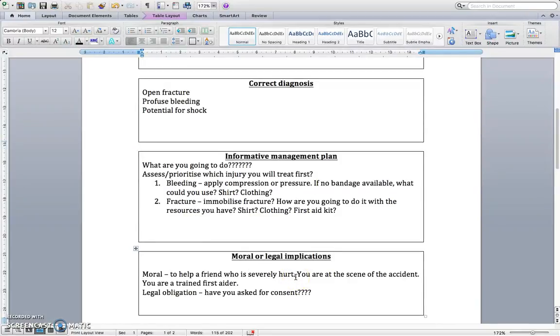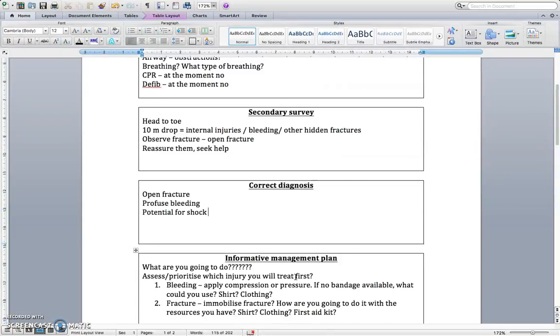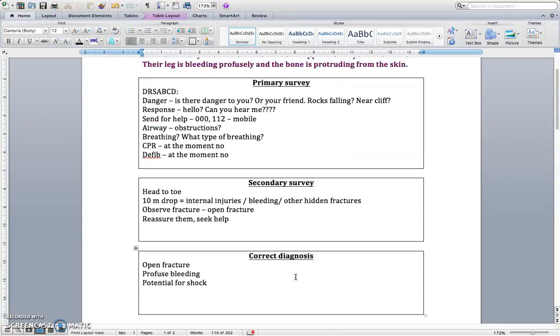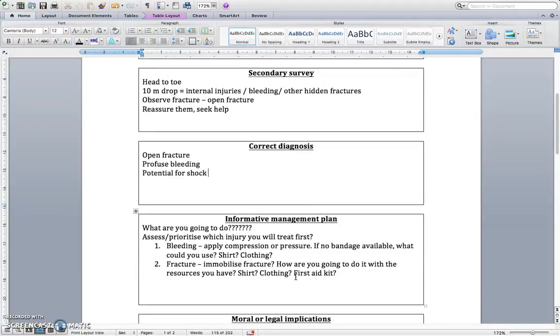Okay, this is what I want from you when you do a scaffold. This is a brief one, okay? I understand you have other things to do, but please have something similar to this to bring into class on Monday.